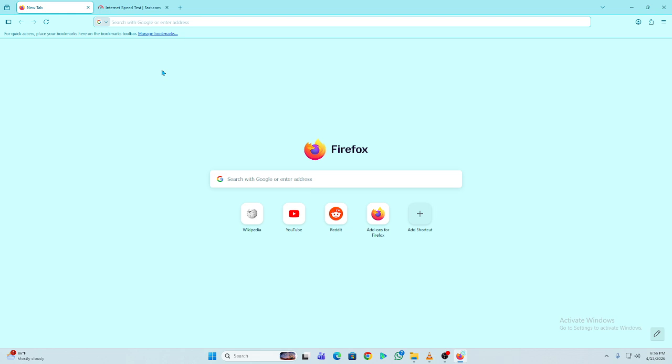If nothing works, reinstall Firefox. This fixes corrupted browser files that may affect audio playback. And that's it. One of these fixes should restore sound in Firefox on Windows and get everything working again.